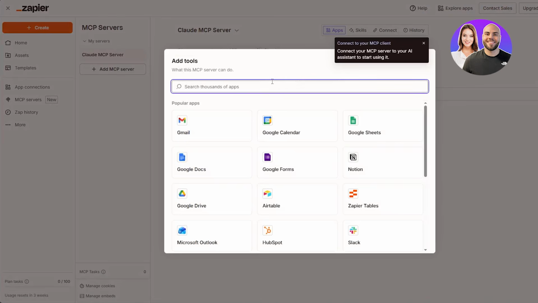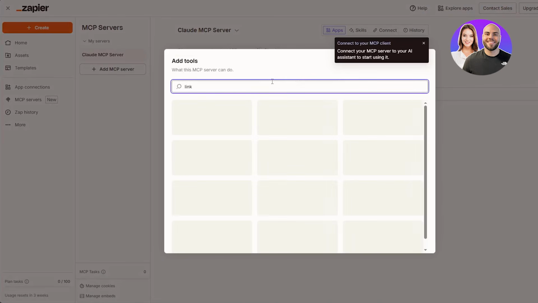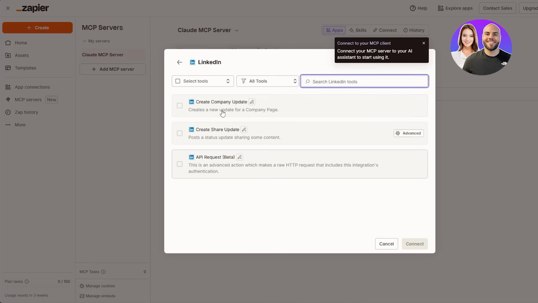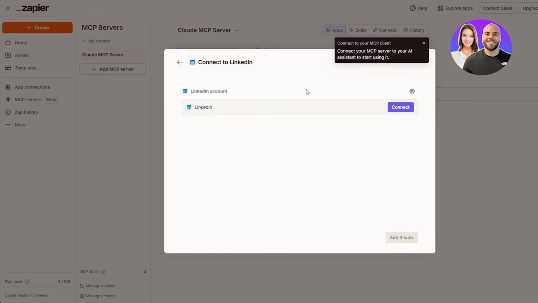Okay, so we have different MCP servers over here, but what you can do is literally hit add app, and right over here, you can add in LinkedIn. And once you add in LinkedIn over here, you can choose what you want to do with LinkedIn. So create company update, create share update, etc. You're going to hit connect and simply connect your LinkedIn account. And from here on out, you're good to go.